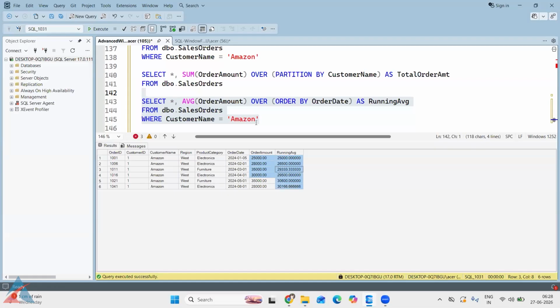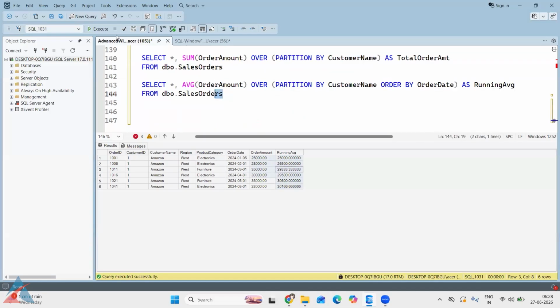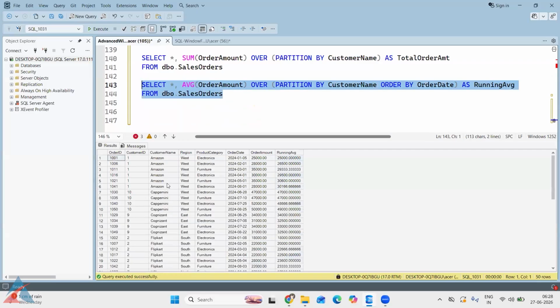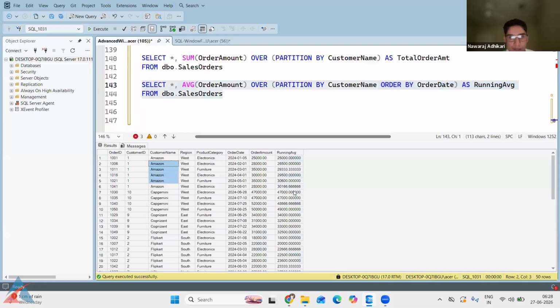If you are using sum, max, min, or average, you can use all those functions here to calculate the running total, running average, or running maximum order amount within the partition. You can do this using this as well. You can partition by customer name, and no, I'm not using the where clause. So you will get all the orders alongside the running average for each customer.